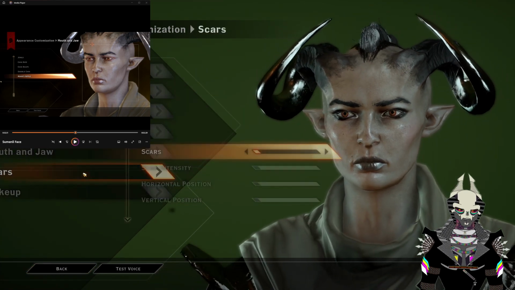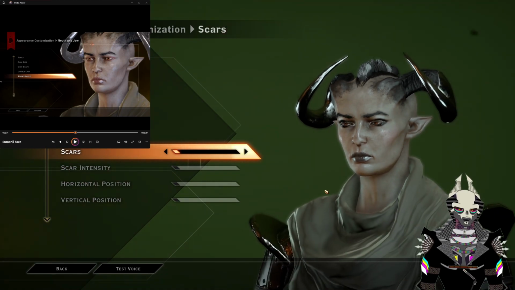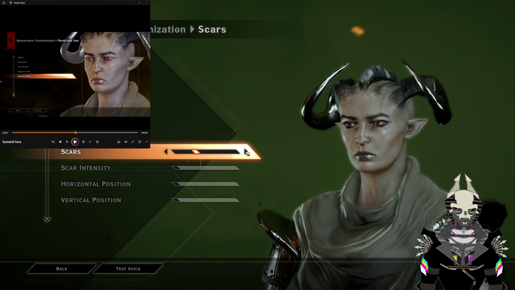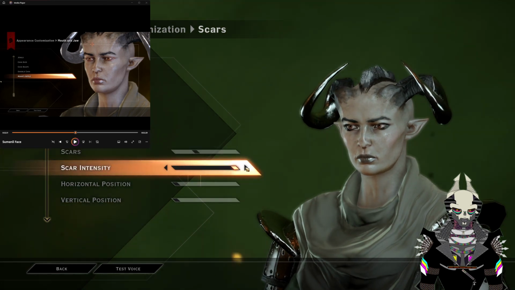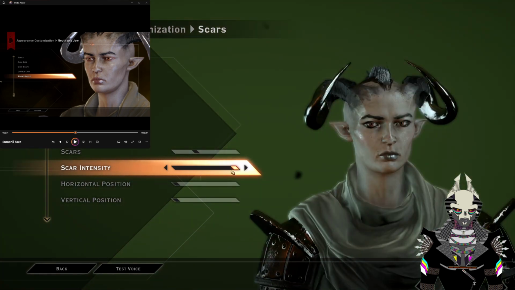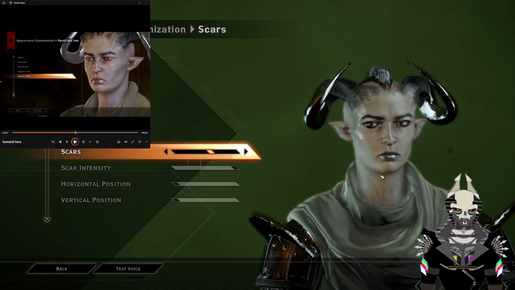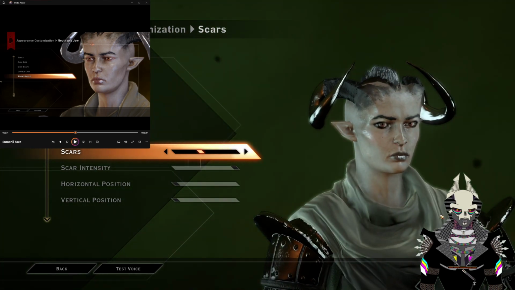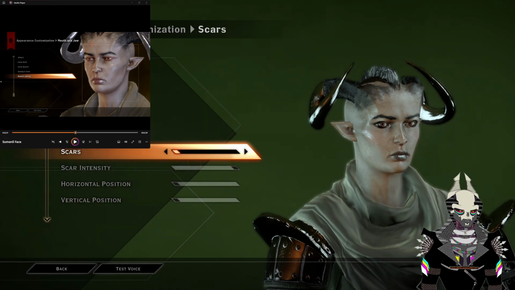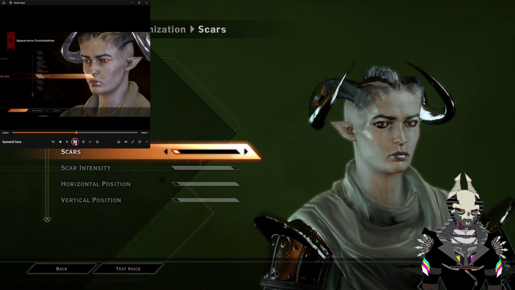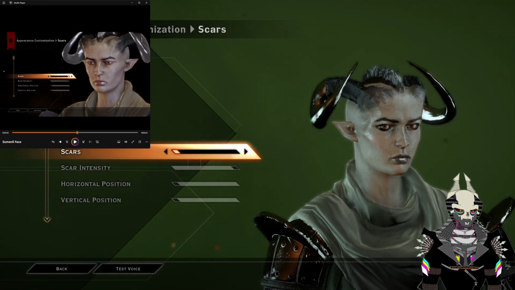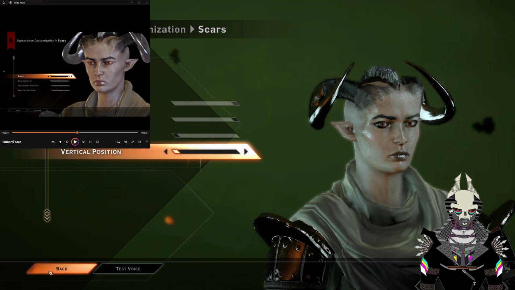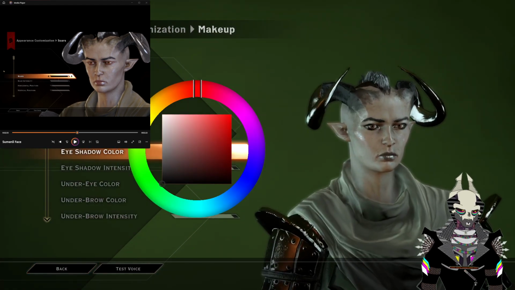Okay. Now for scars, I can't tell if I'm being blind or stupid here. I can't see what scars are doing. And maybe if I up the intensity. Or is this still a thing for the Canary where it's just scars are bugged? I can't see a damn thing. I have both of these maxed out, and these are both empty, so... On to makeup.